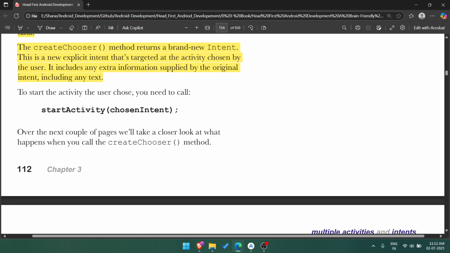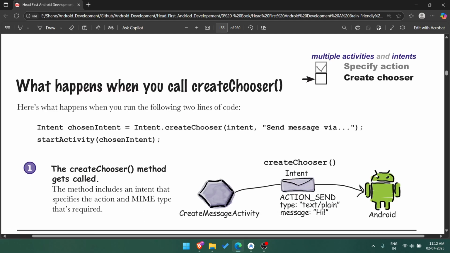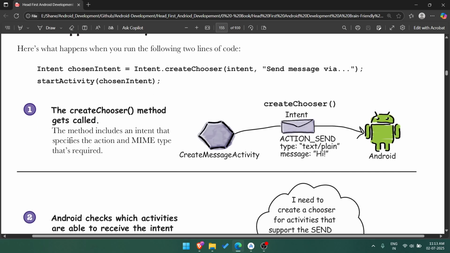Over the next couple of pages, we'll take a closer look at what happens when you call the createChooser method. The createChooser method gets called, and the method includes an intent that specifies the action and MIME type that's required.